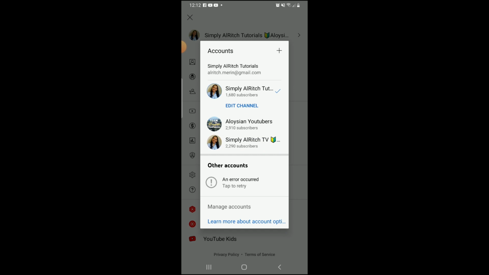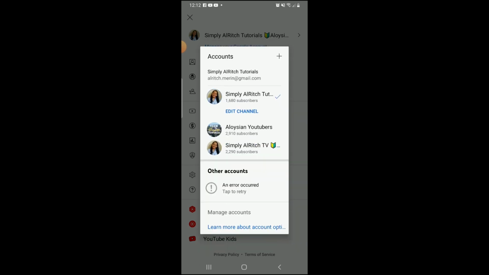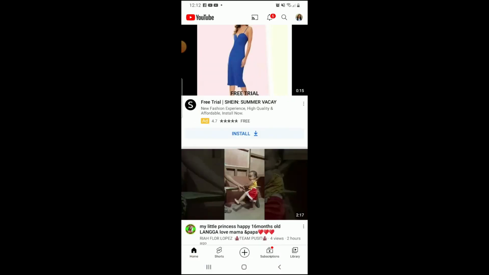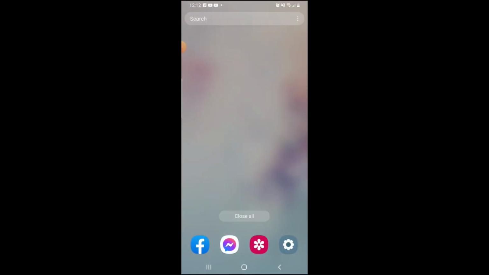But the other accounts here are showing as "error occurred, tap to retry." So I'm going to tap it, but it's still showing the problem. I have restarted my phone, but the issue is still there.